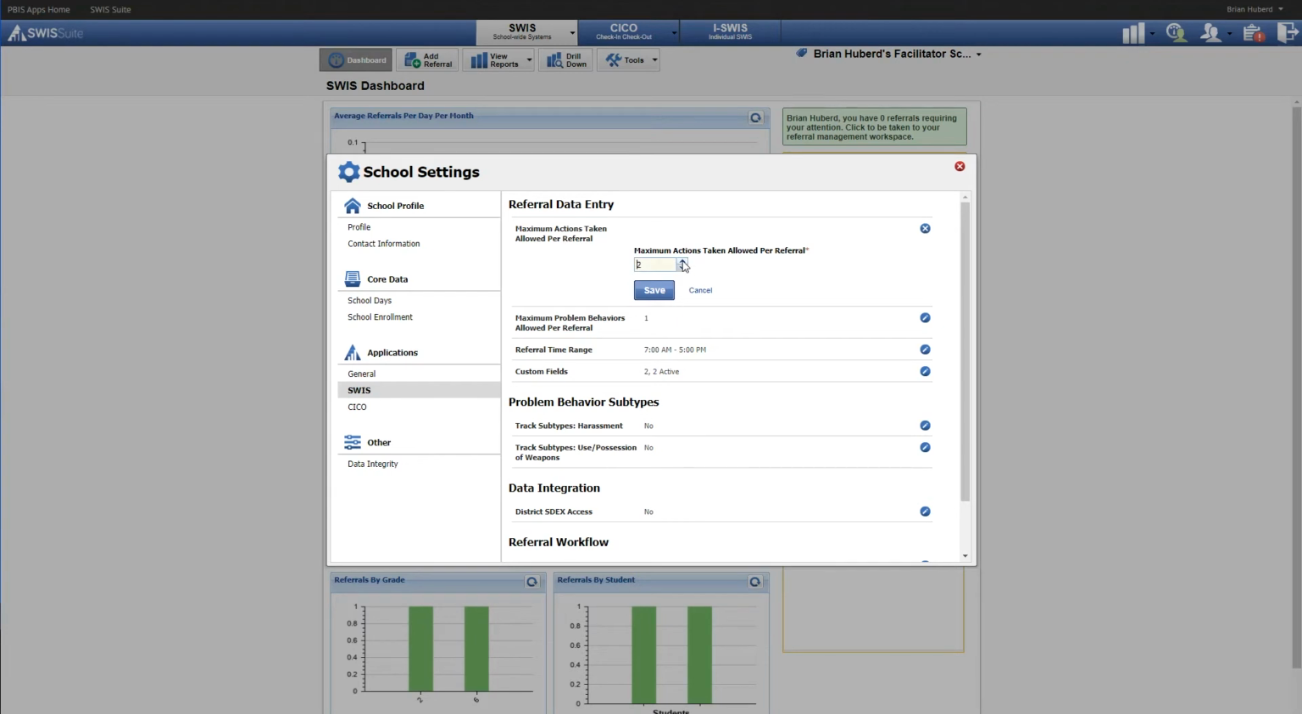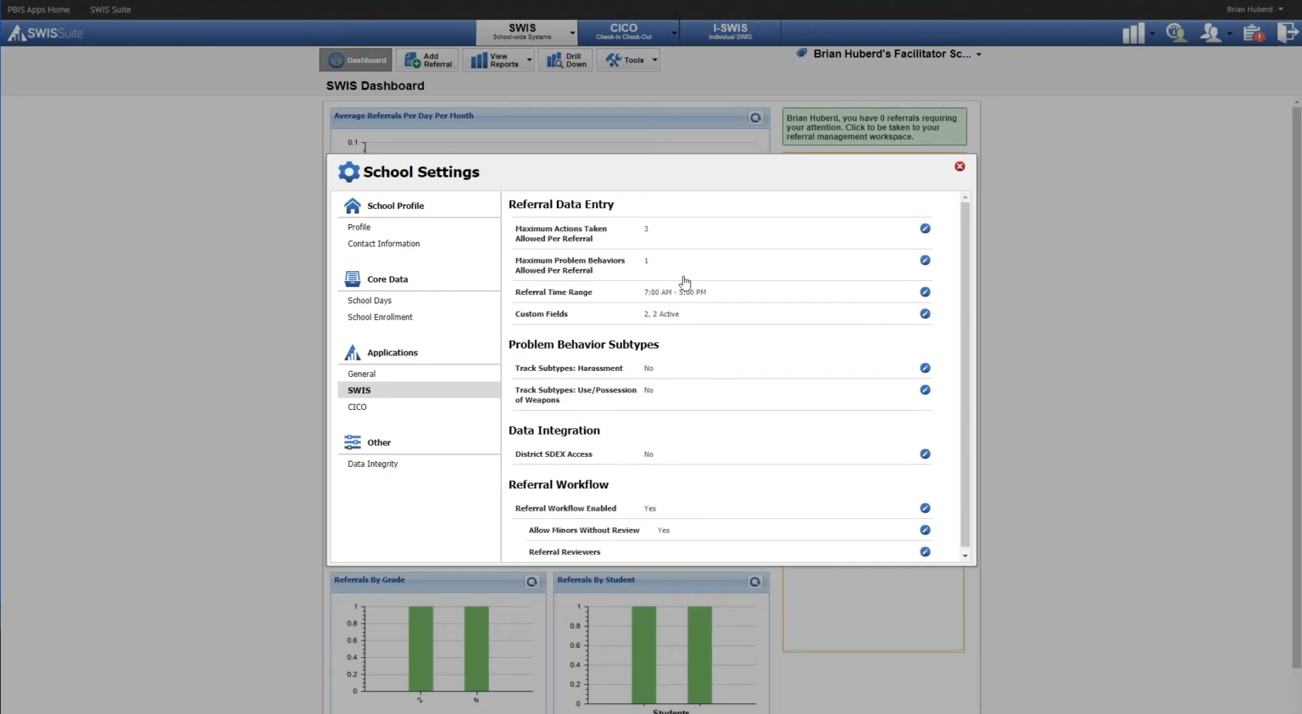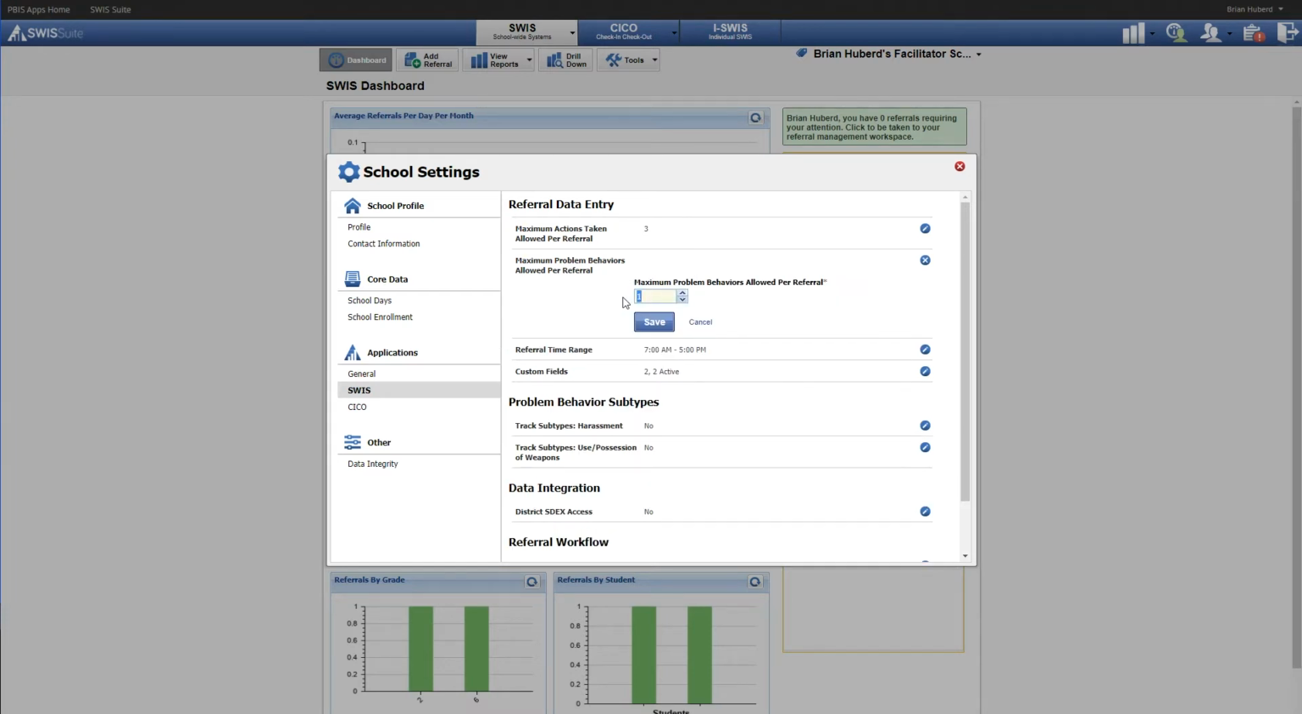I'm going to say 3. 3 is a good number. And you can do the same for problem behaviors too. There we go.